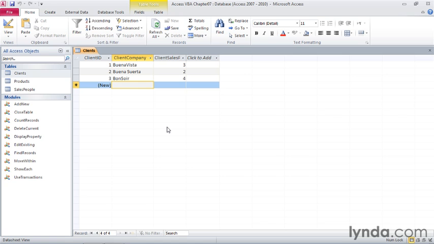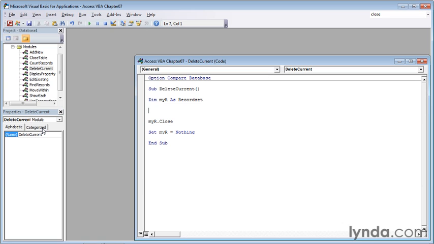On the new record row, in the client company field, type test, T-E-S-T, then press the tab key, and then type any number. I'll just type the number 1, and then press tab. With that record in place, I'll go over to the navigation pane and double-click delete current.